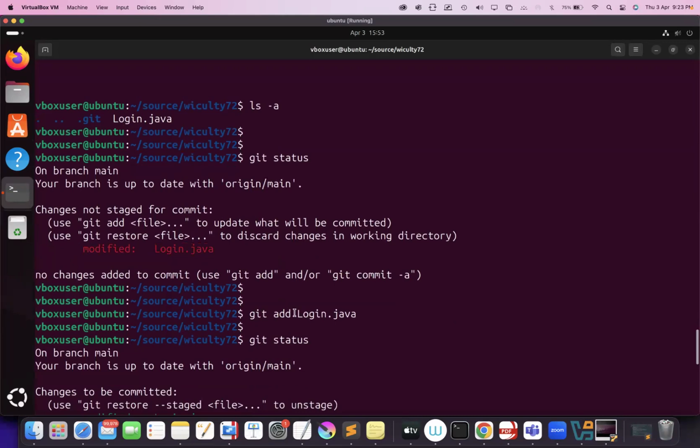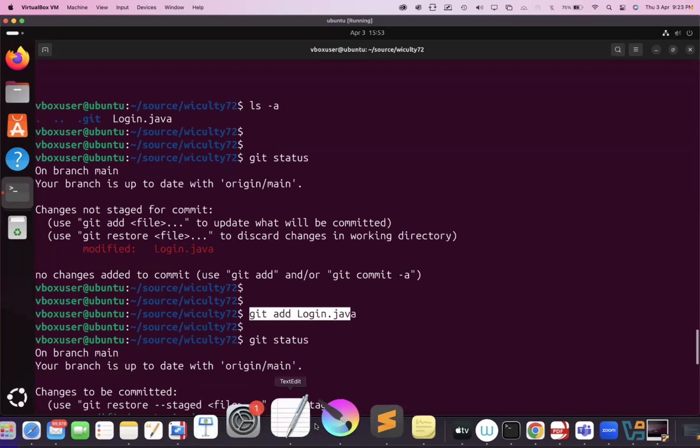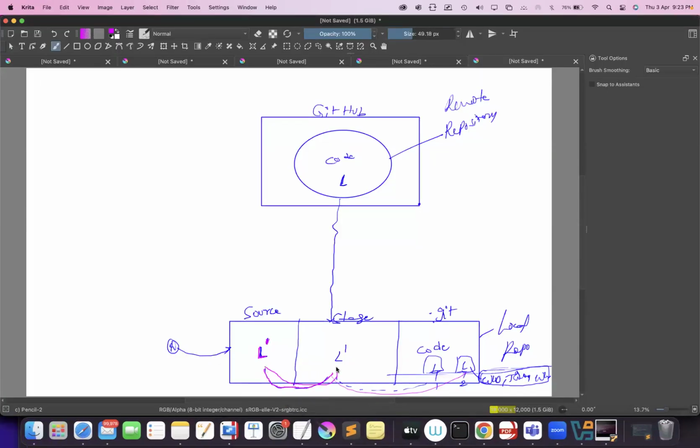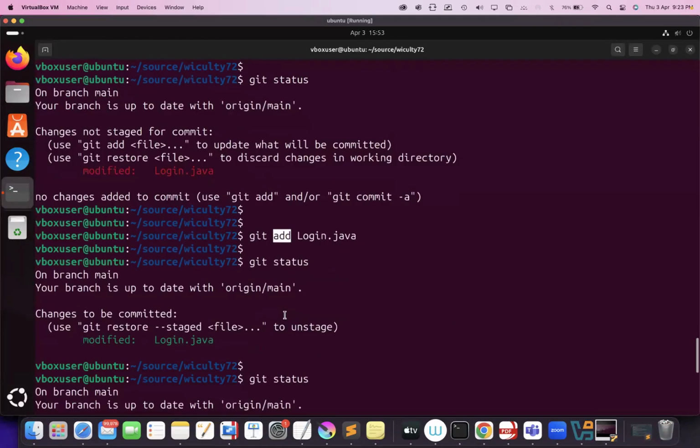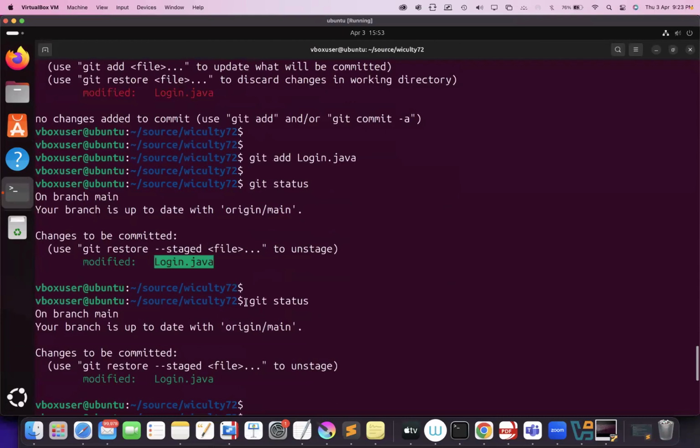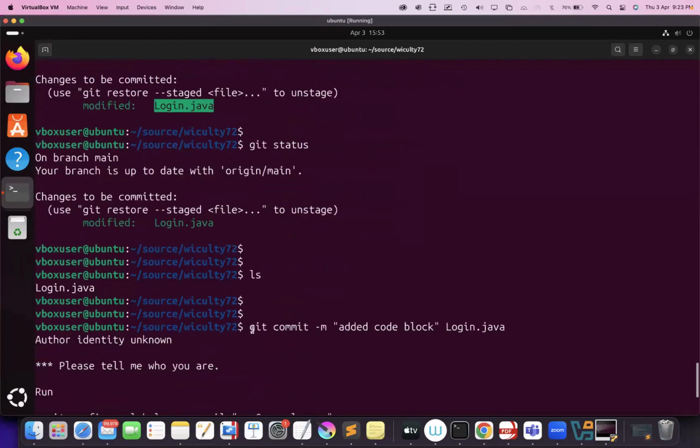How do you commit it? First, we need to add the file to the staging area. From staging, you commit, correct? So I want to commit that. So I have added it to the staging area. Green color means it is in the staging area. And then now I am committing it.